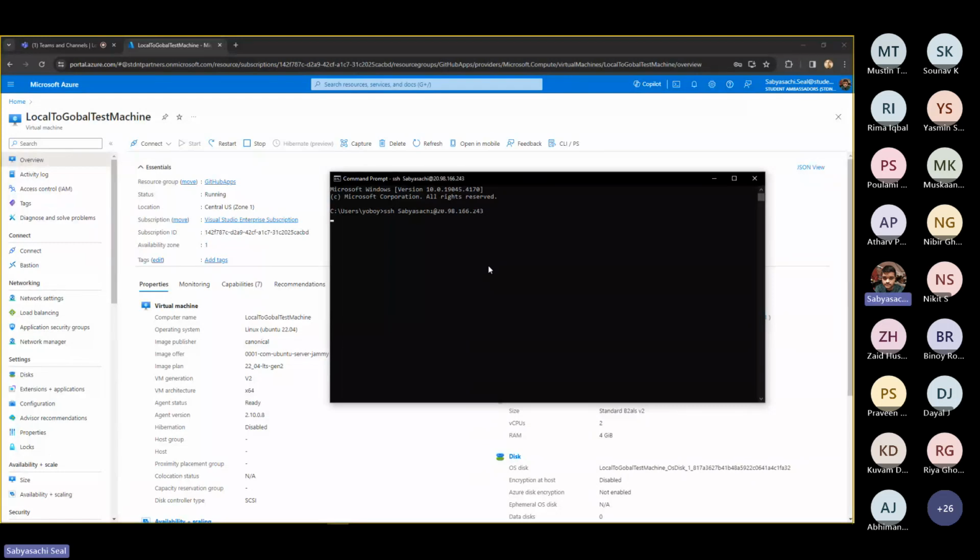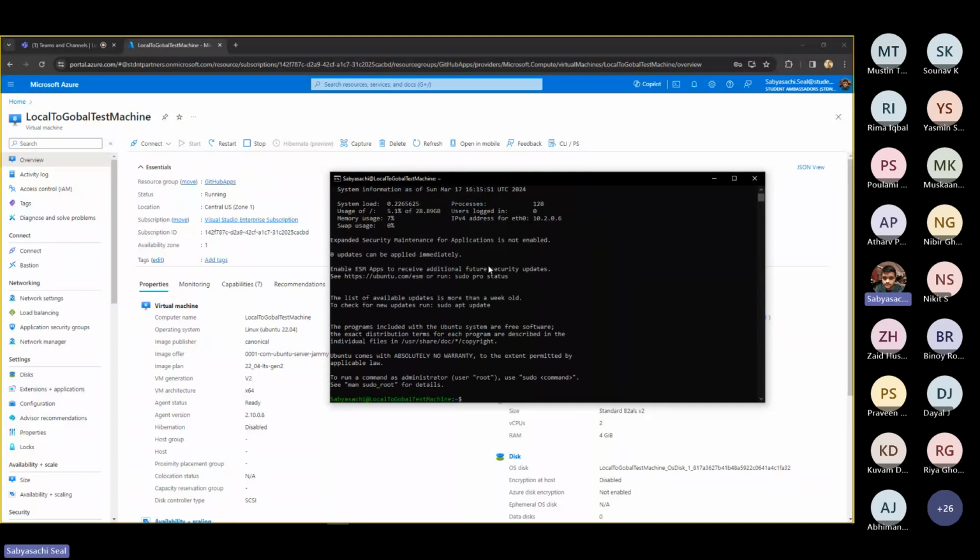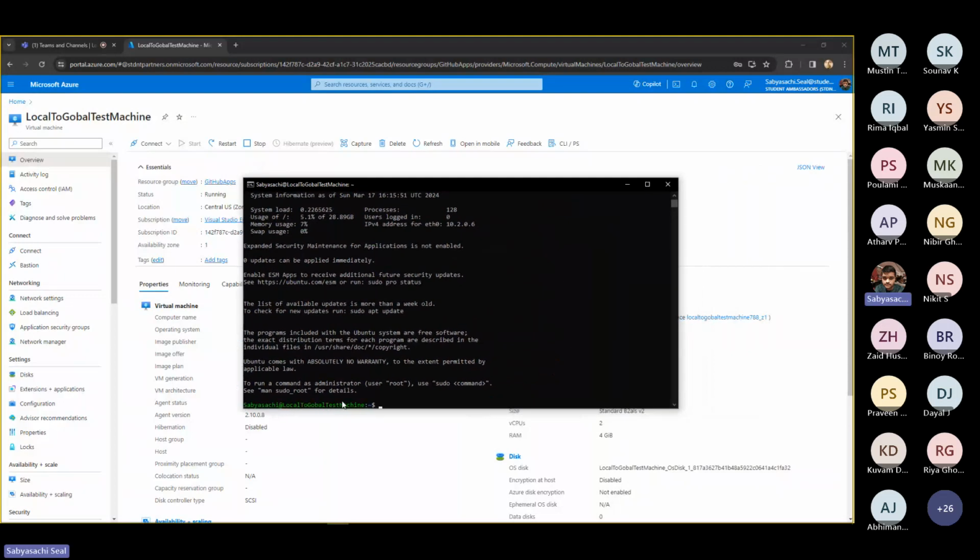So if you press enter, you will get a prompt asking if you are sure you want to continue connecting. You have to type yes. This is where it's going to ask for your password and you give your password. Let's hope that I remember my password correctly. And here we go. You're inside your machine. You see, I'm inside Sabyasachi @local to global test machine.